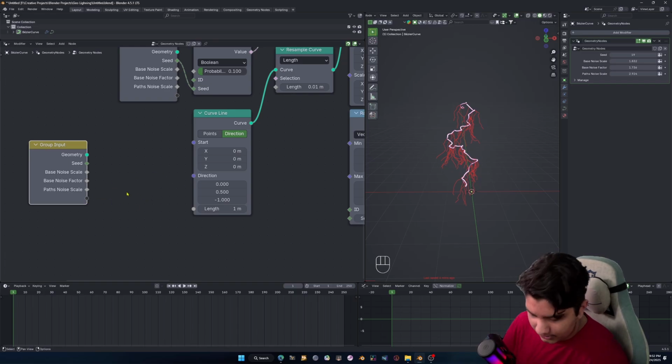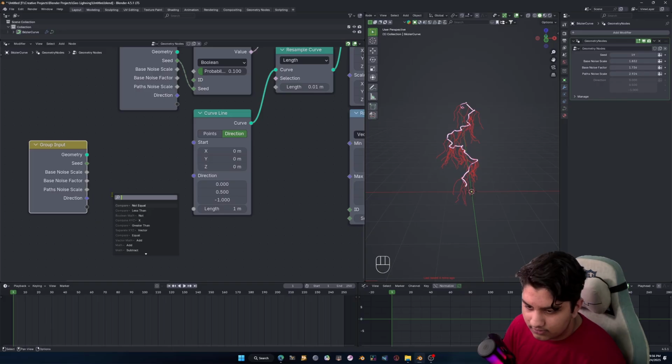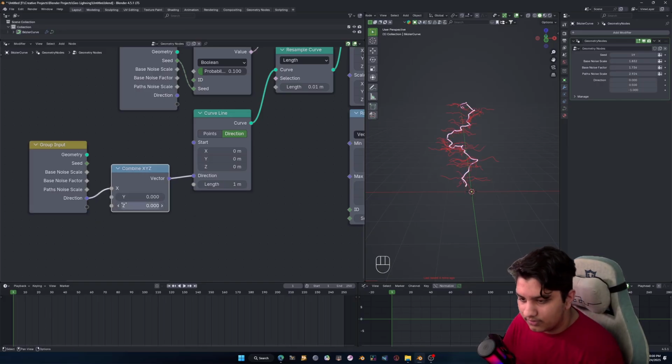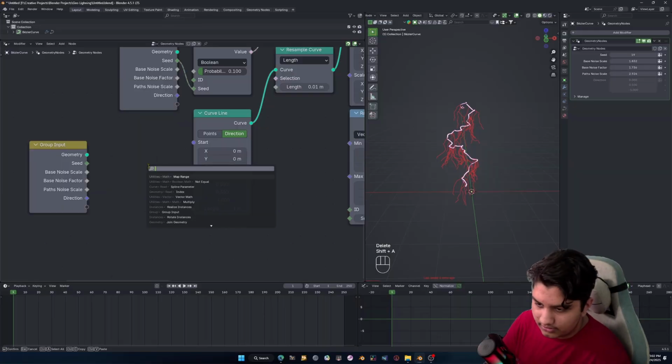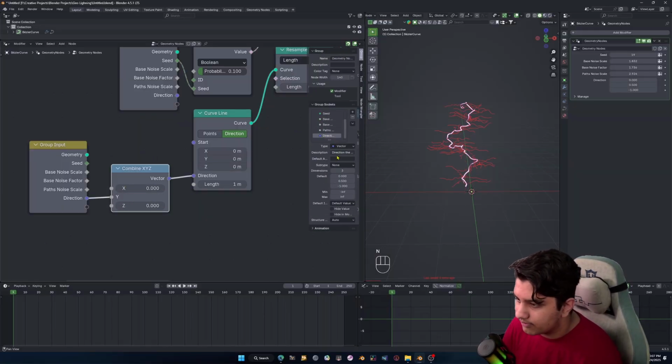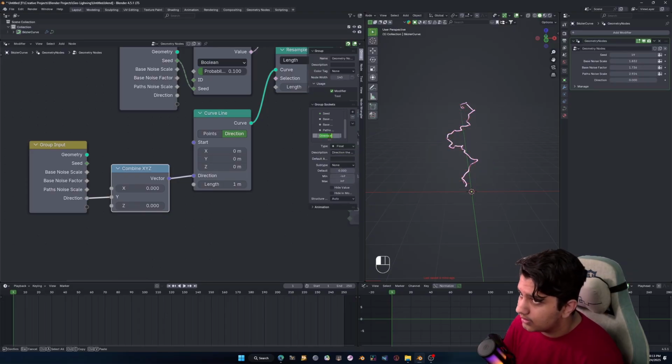So if we do a... Oh. Combine. Put it to the Y, right? Oh, no, wait. Yeah. Put to the Y. And if we change this from vector to a float. And we can call this path direction or path gravity. There we go.